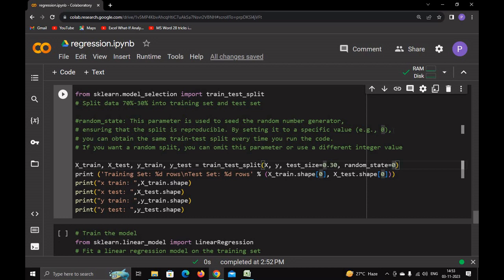For example, if you have set the random state equals to 0, you can obtain the same train test split every time you run the code. So every time I run the code, I will get the same train test split. And if you want these train test splits to have different values every time, you will have to pass a different value here. Random state I am passing 0. It means every time I run this cell, train and test split will be the same.